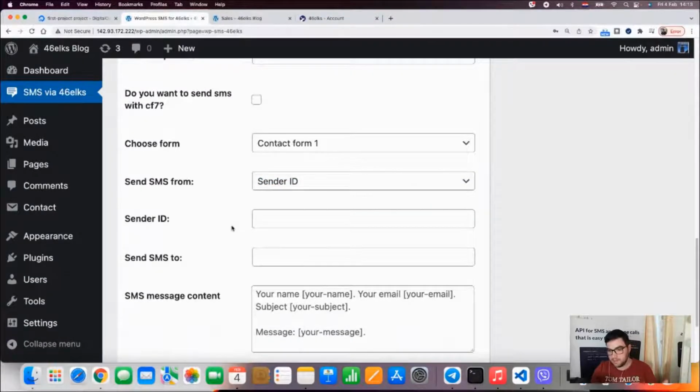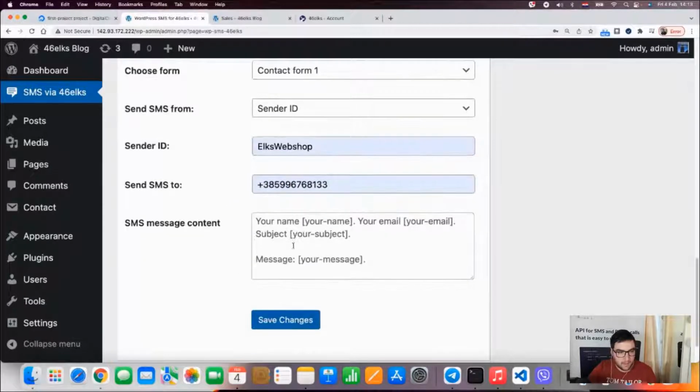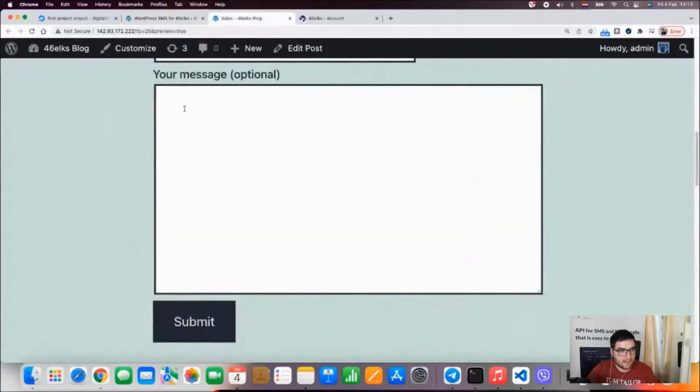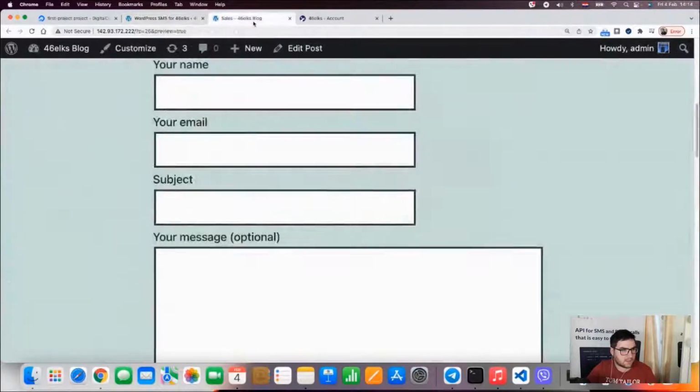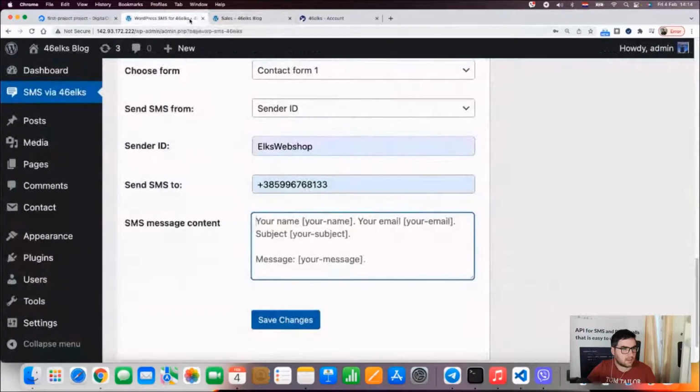Let's select sender ID. And I can pretty much write anything here as long as I abide by the rules of the formatting. So I will write Elks Webshop. I had already written it before, but yeah, Elks Webshop. And I will send the SMS to my phone number. SMS content here is not defined, and you should go on the contact form and select all of the, let me just duplicate this so it's easier. Just a sec.